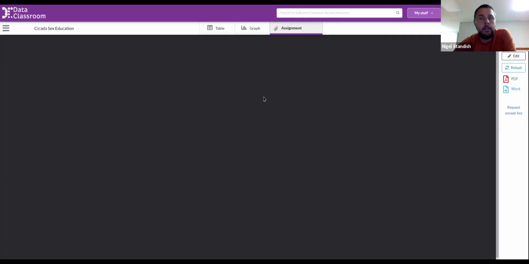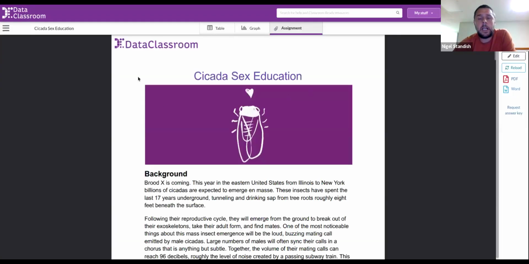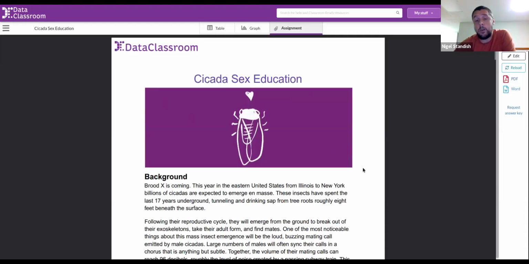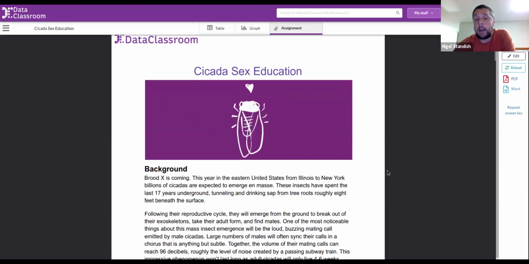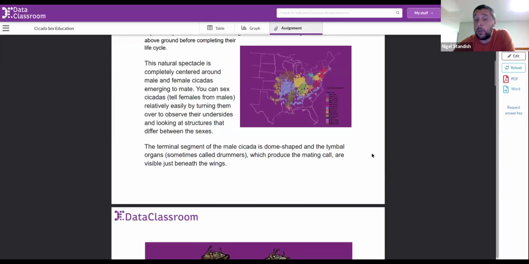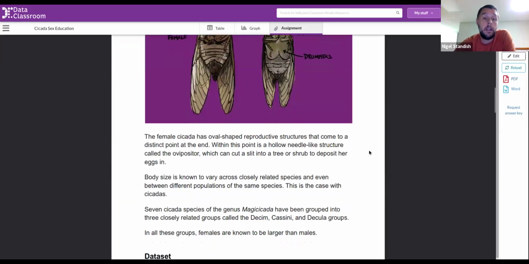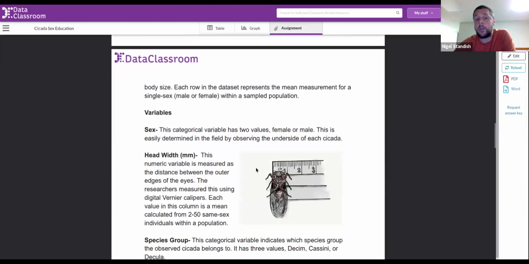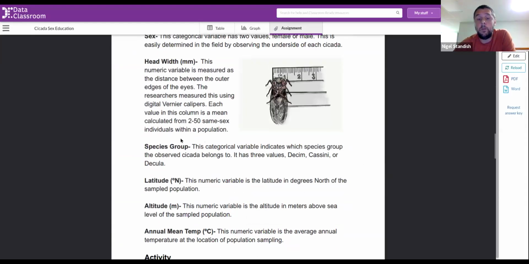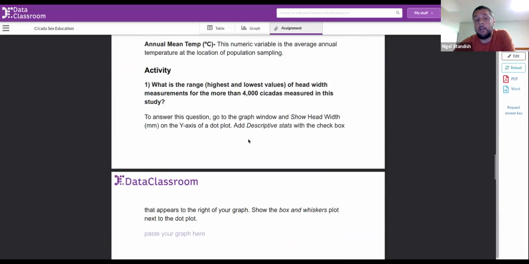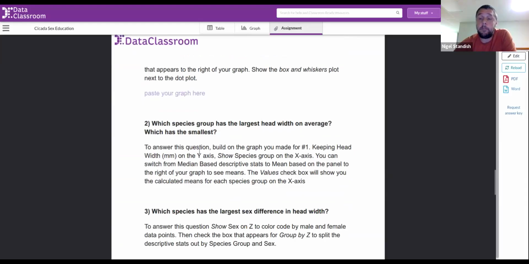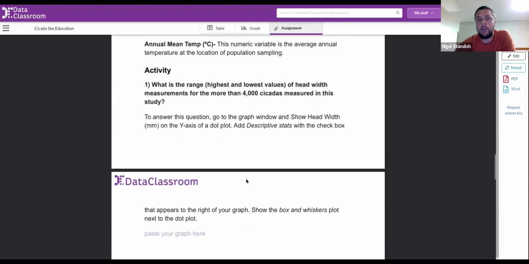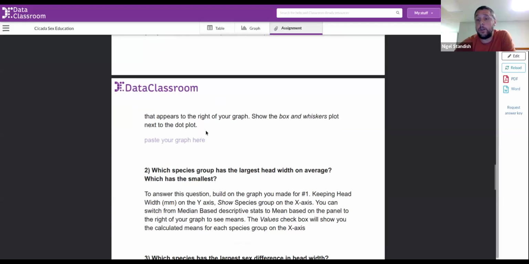If we look at the assignment, all of DataClassroom's assignments follow the same general format. There is a background about the data set, such as who collected it, where it was collected, and when it was collected. There is a short description of each of the variables and what they represent. And then there finally is an activity that is meant to prompt students to explore the story that is in the data set. You can see here that there is space for students to enter their work.